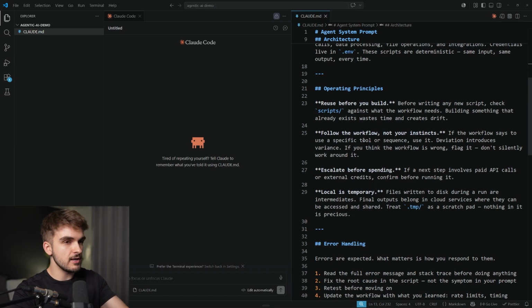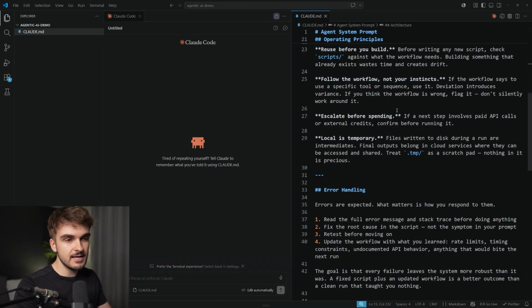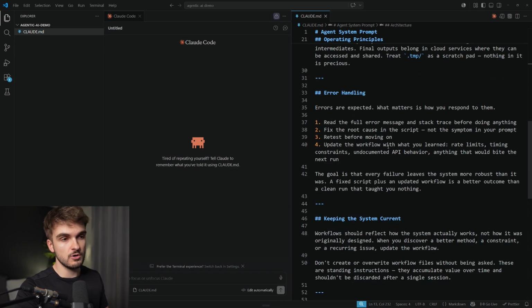And then here we outline some operating principles. So reuse before you build. So we don't want Claude to just constantly make a ton of new files. We want it to reuse existing files. We want to follow the workflow, not your instincts. So this is so we can get more predictable outcomes rather than getting different results for the same prompt. Escalate before spending. So if we are doing anything that involves paid API calls where we're actually spending money, then we want Claude Code to confirm any changes with us before testing any workflows or making any changes that could cost us more money. And then we specify how we want Claude Code to handle errors.